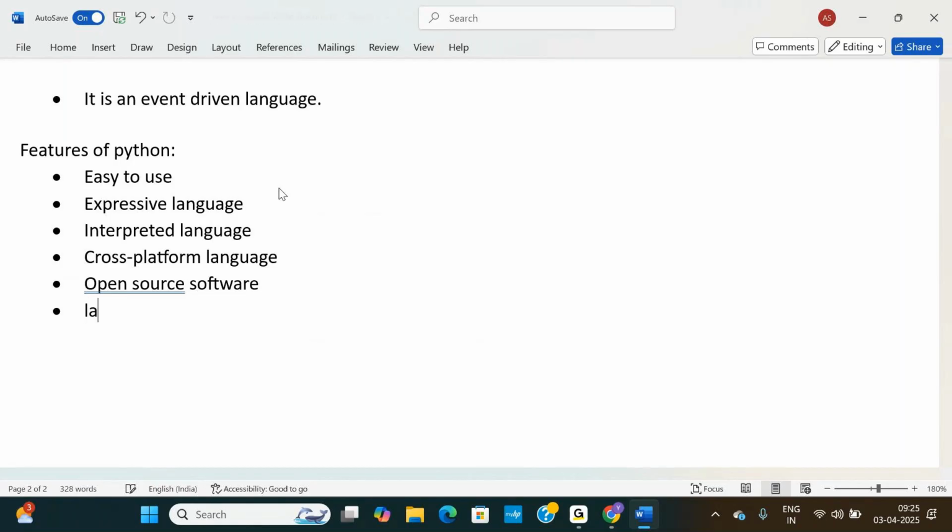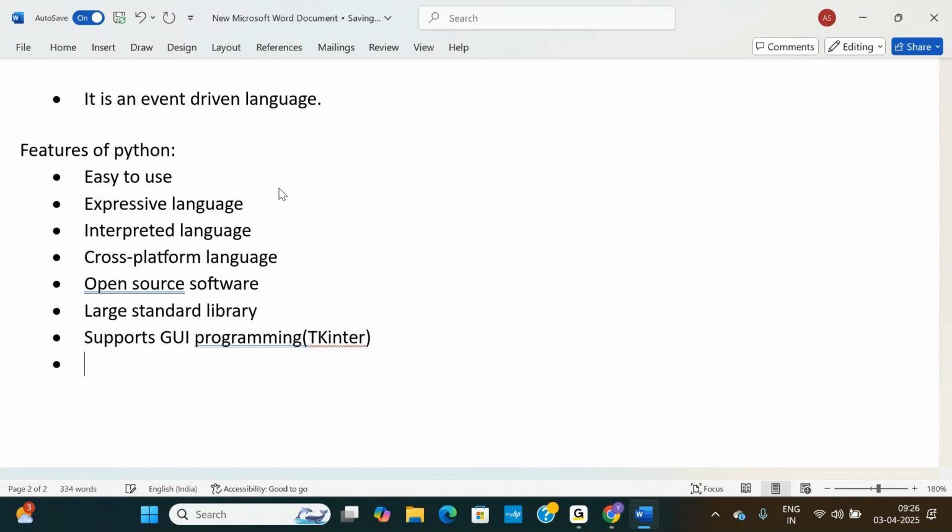Next, you have a large standard library. What is the meaning of large standard library? I will discuss this point later, but you have to remember it contains a large standard library and supports GUI programming. Here we can use a concept called the Tkinter module to implement your GUI programming.